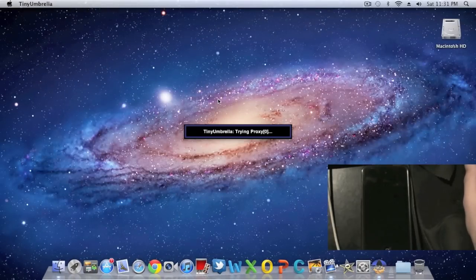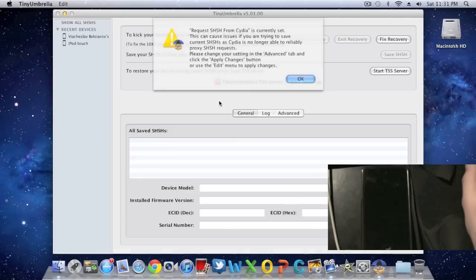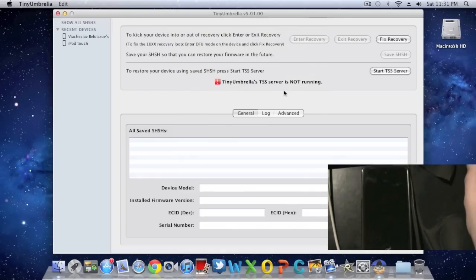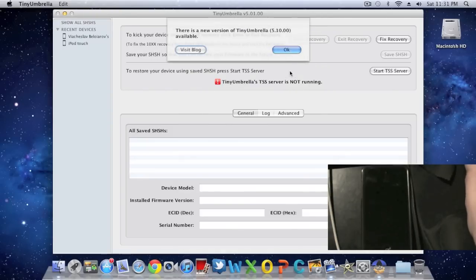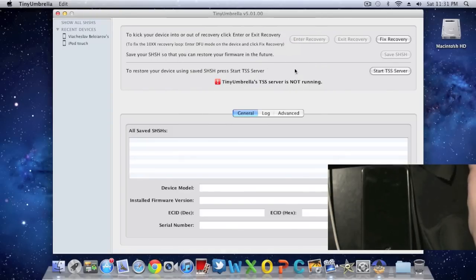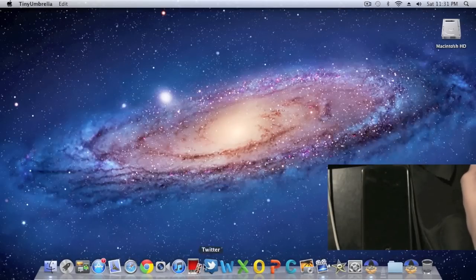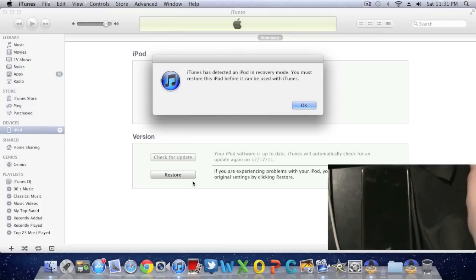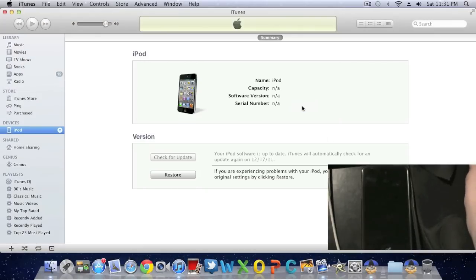After that we'll open up Tiny Umbrella, let it load, and click OK, and OK again. Now we're going to start the TSS server to redirect to Sarik's server and not to Apple. After that, just open up iTunes, and it'll find your device in DFU mode.